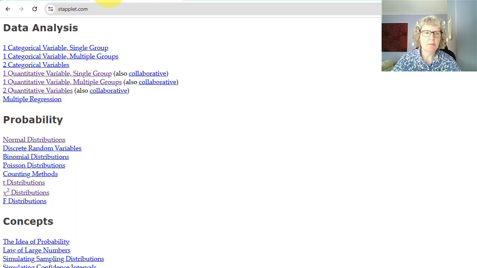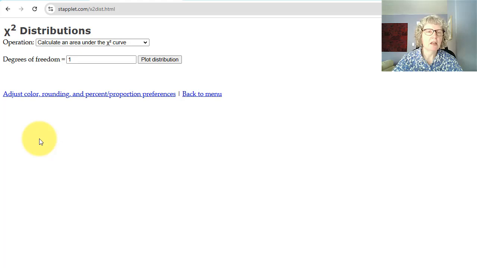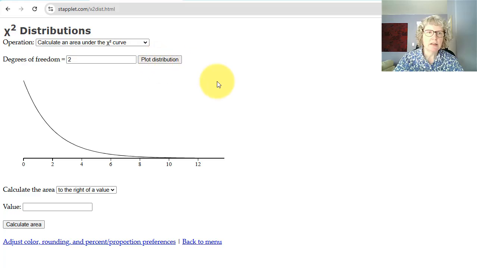I've also got my Stapplet open, and you should have a link directly to the chi-square distribution, but in case you're just at stapplet.com and you want to find it, we've got normal, t, we'll use t after this one, and then chi-square. Okay, and it has the same options, area or value. So we're going to be finding an area, which is a p-value, and we put in our degrees of freedom. So remember we calculated that was 2, rows minus 1 times columns minus 1, and we get this distribution.